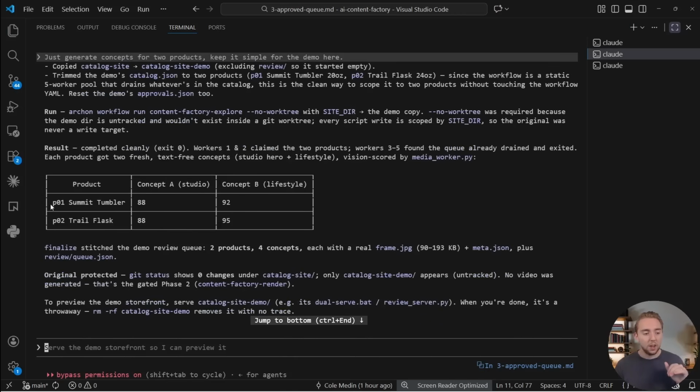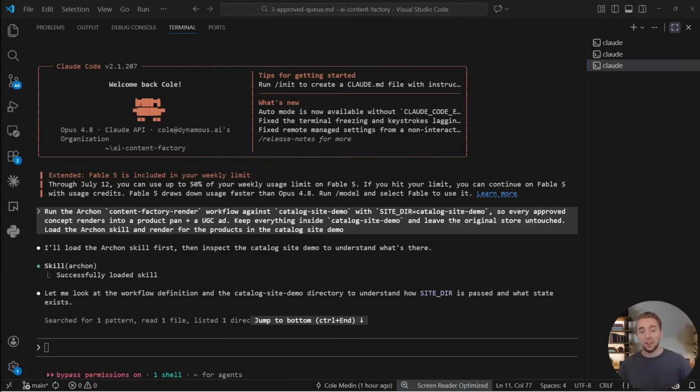So at this point now, we have images generated for both of our products, and it's our turn to approve things. And once we do approve things, we have that second markdown document of approved ideas. That's when we go into the next workflow to render the videos. And then for our second workflow here, I approved some things off camera. So now we're running the content factory render.